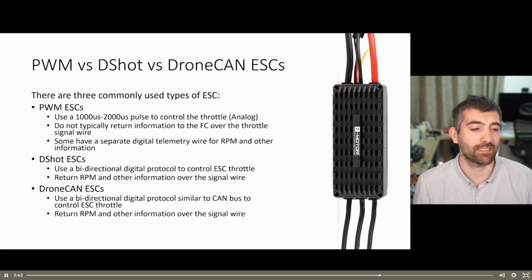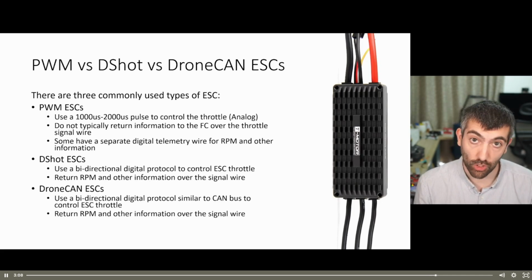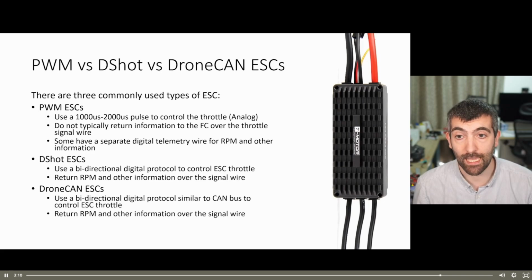The final type of ESC that you might be familiar with are drone CAN ESCs. These again use a bidirectional digital signal similar to CAN bus to control ESC throttle. The advantage of CAN is you can have multiple ESCs on the same single bus. So you only need 2 wires, 2 pins on the flight controller to control all your ESCs. Because it's a digital protocol, again, drone CAN ESCs can return RPM and other information like voltage and current over the signal wire. That can be really handy.